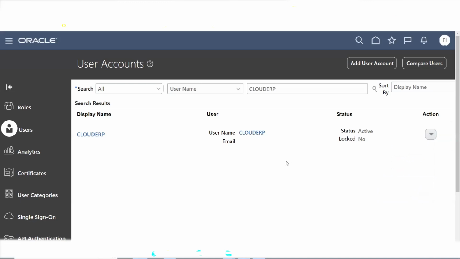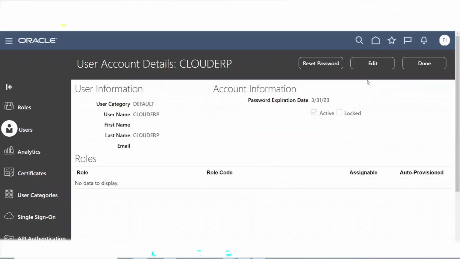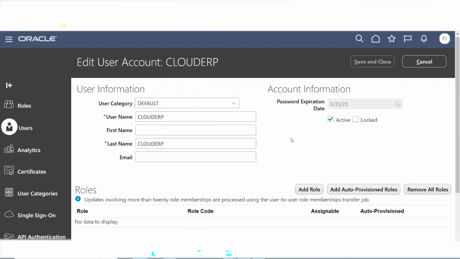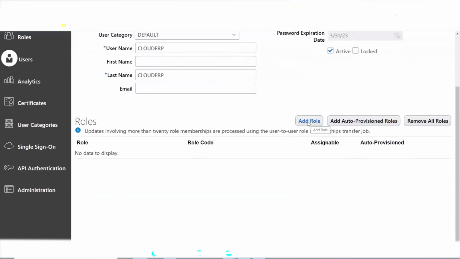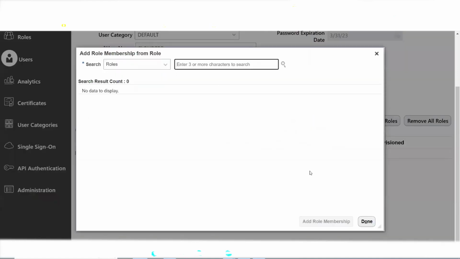Now, we'll see how to associate the roles. To associate the roles with this user, you can click on username. Click on edit to assign the roles to this user. Click on edit. And here is the tab called add role. We'll assign those two roles to this user with the respective purposes. Click on add role. And the role name is application implementation consultant.